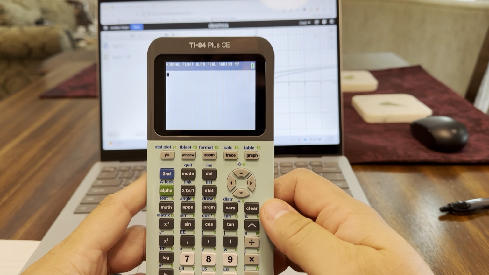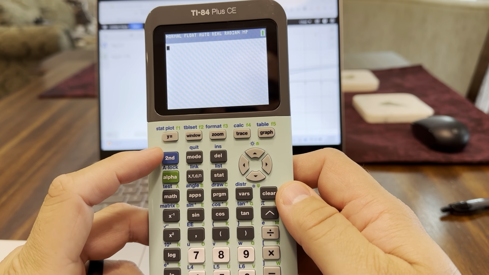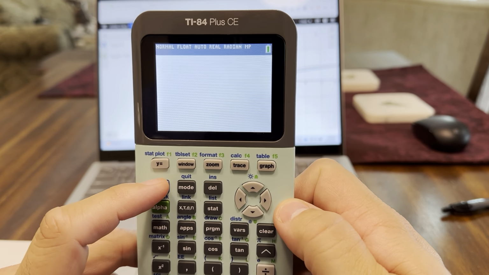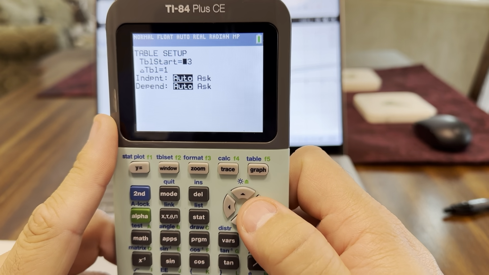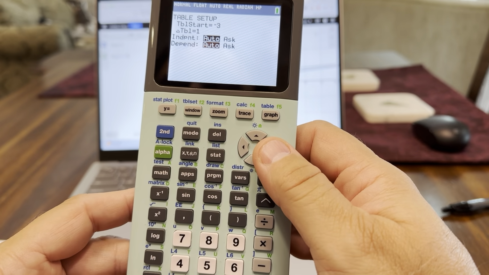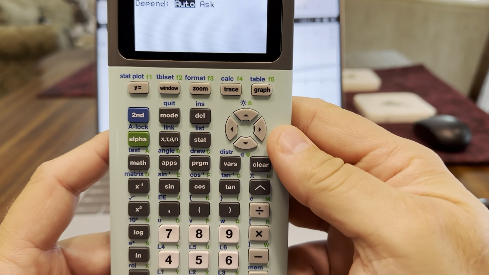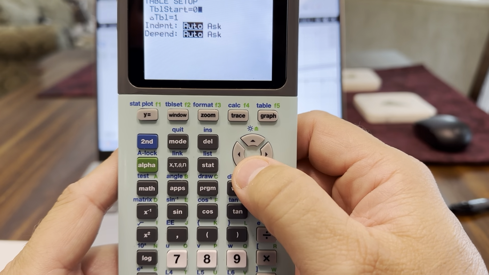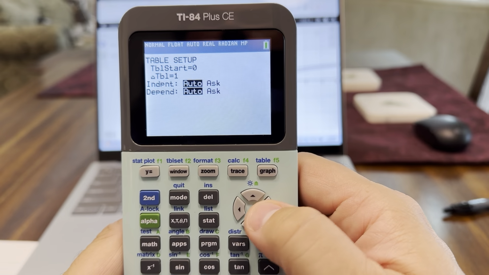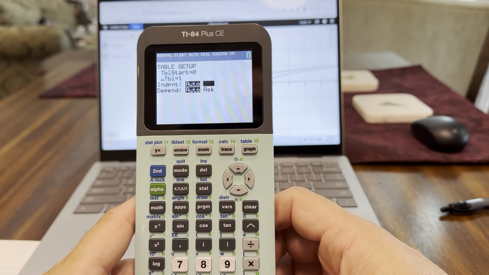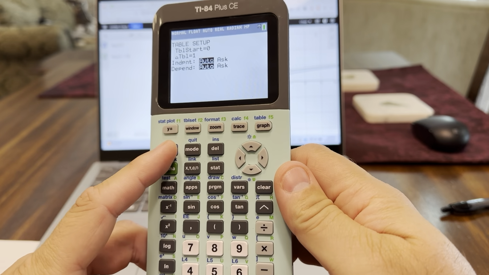So we're gonna need to make sure we've got a couple things set up the way we need it to be. Go ahead and turn it on. First thing you wanna do is go into your table settings. So you hit second, table settings. You see mine's set to -3 right now for some reason, but I'm just gonna go ahead and clear that out and then tell it to start at 0. You want these to also be on auto. So if you want to change it, just move it over and hit enter and it'll change it over, but just leave them in auto. To get out of that, you can do second quit.